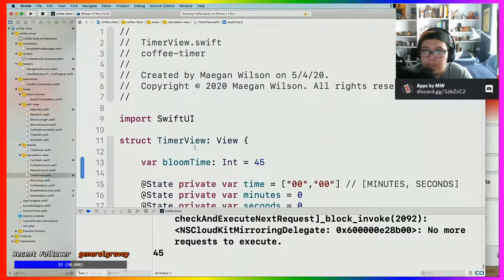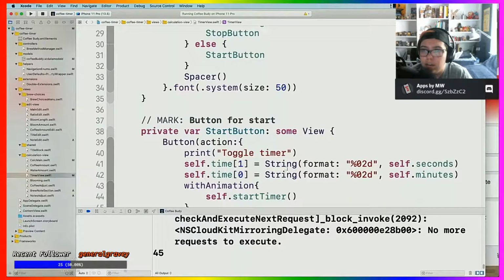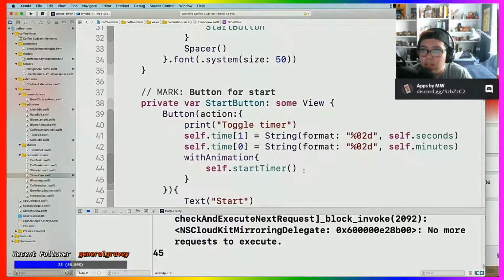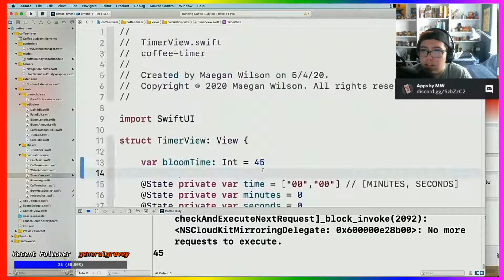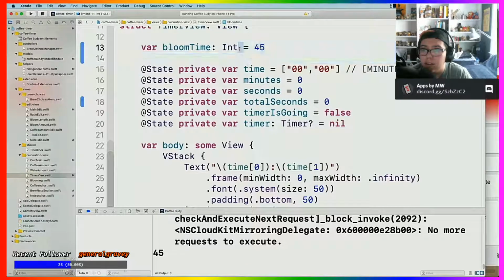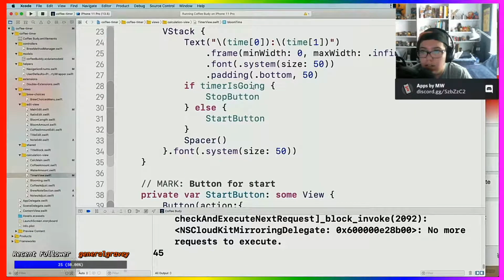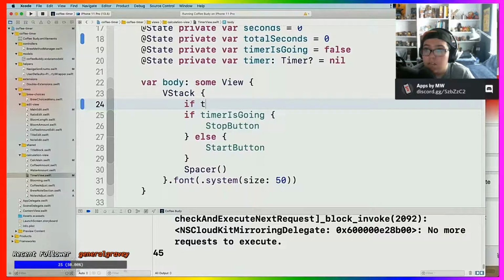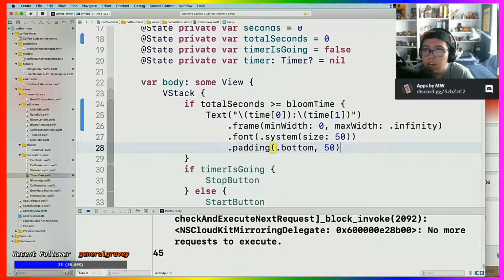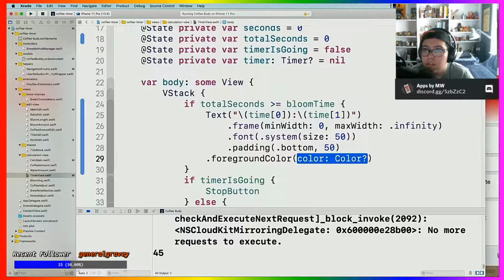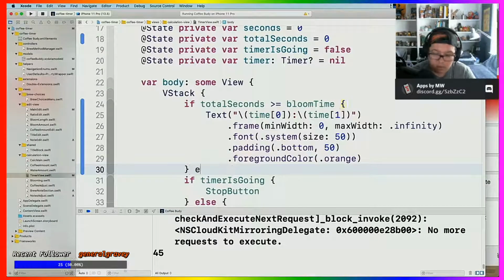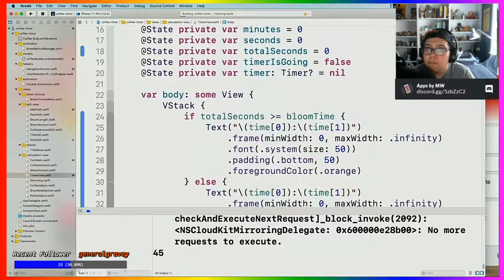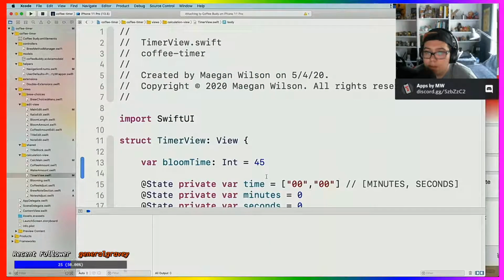Anyway, so we have our bloom time here at 45. Again, I'm trying not to add too many things there because I have to check. So if this number equals that, then it's done. If it's greater than or equal to that. So what if I just do if total seconds is greater than or equal to bloom time, dot orange, I think is the color I chose. Else, just normal. Then it's not checking down here. It's actually checking it when it's supposed to be redrawing.